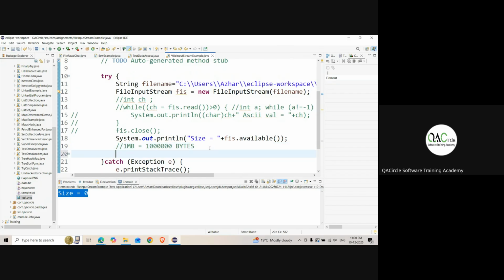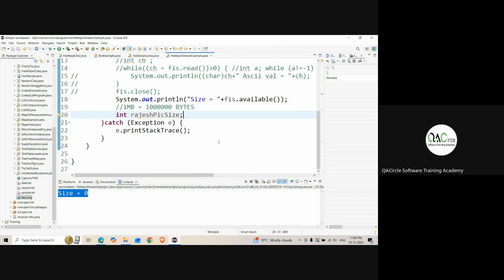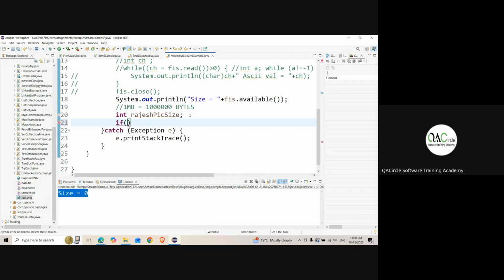let me write one variable called int Rajesh pic size, something like that. I'm just giving real life examples, guys. If you don't specify, the integer Rajesh pic size will be 0, right? Now, the if condition, I'm just writing fis.available is less than, maybe 2 MB, right?